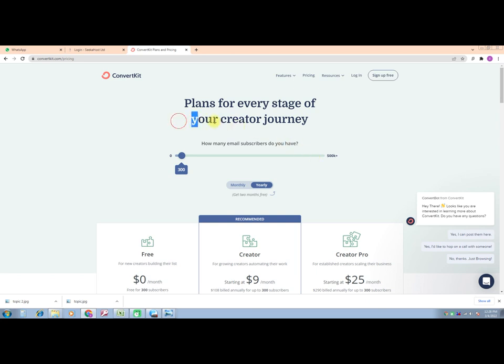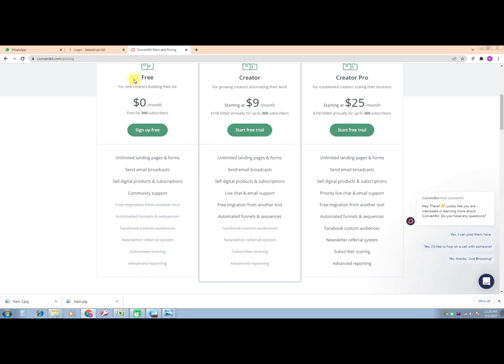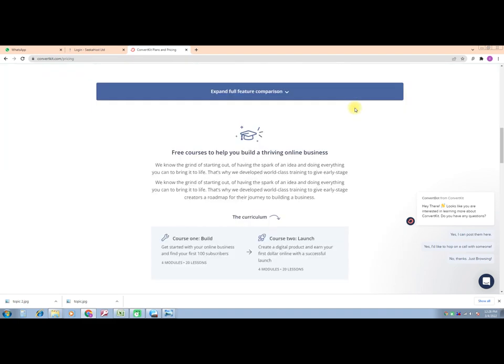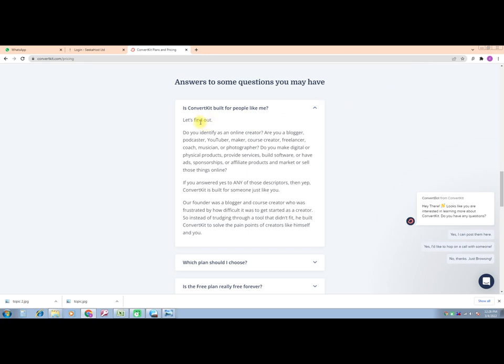Plans for every stage of your creator journey. Free for new creators building their list, Creator for growing creators, and Creator Pro. Next, is ConvertKit built for people like me? Let's find out. Do you identify as an online creator, a blogger, broadcaster, YouTuber, maker, course creator, freelancer, coach, musician, or photographer? Do you make digital or physical products, provide services, build software, or have ads?